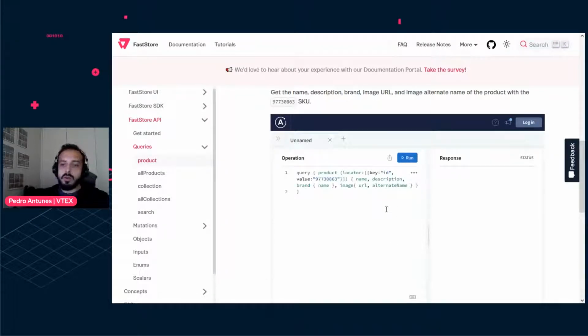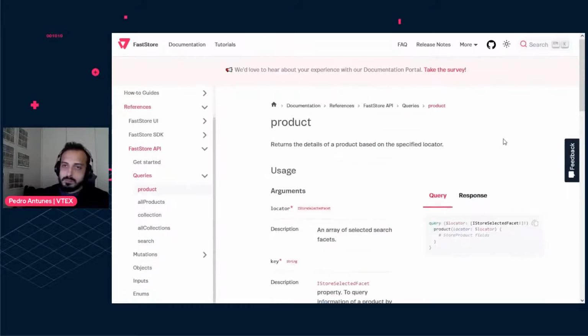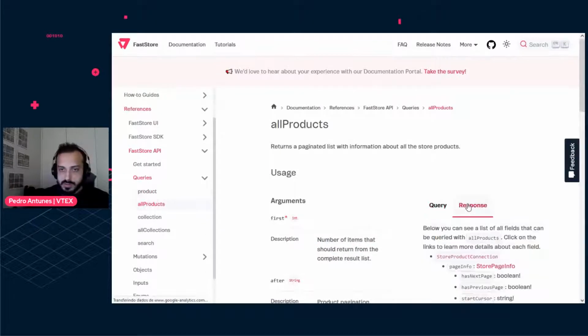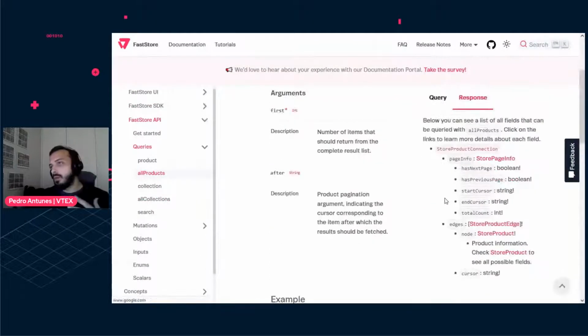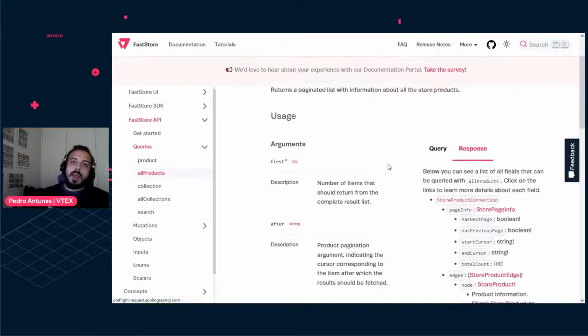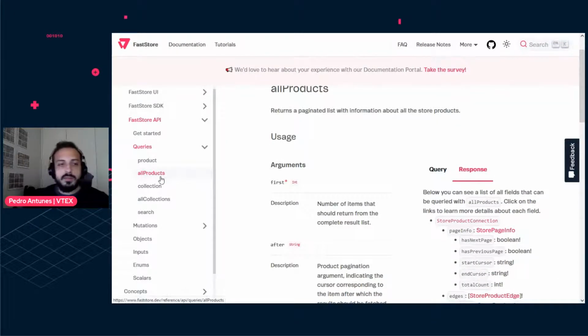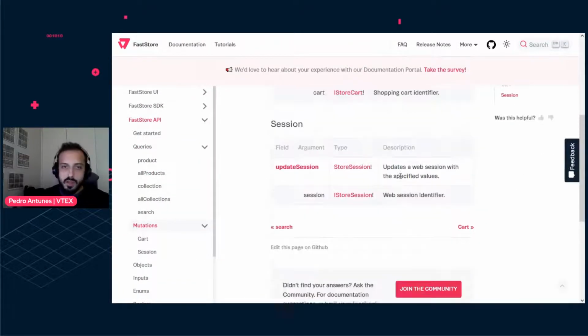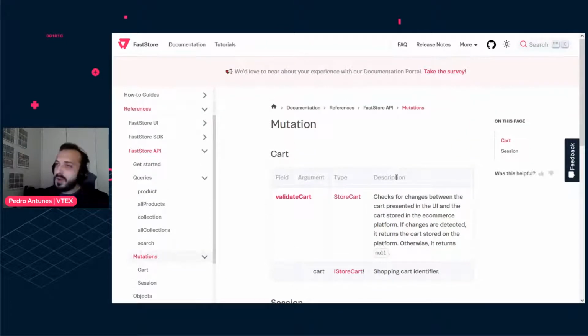GraphQL playground with which you can actually run the examples in order to test them and see what the response is like. We have a list of fields, like in allProducts, we can see the list of fields that you can query with each of those queries. And by next week, we hope to have something similar for the mutations, right? For now, we have these pages, but very soon we will have more exciting documentation news in the FastStore API reference doc.